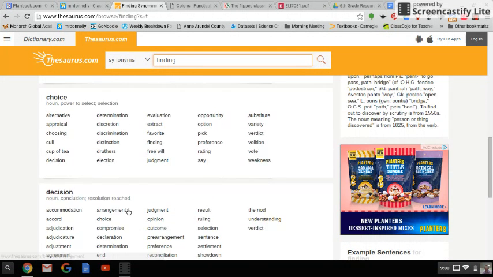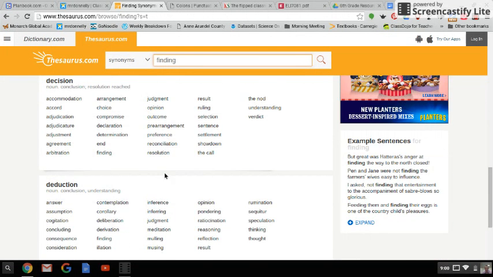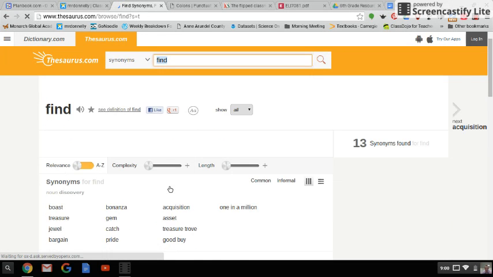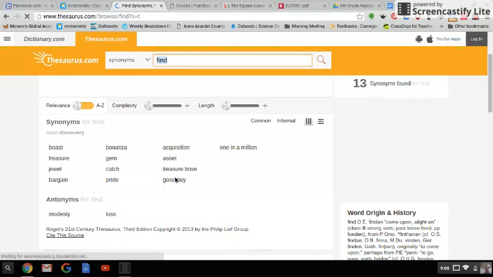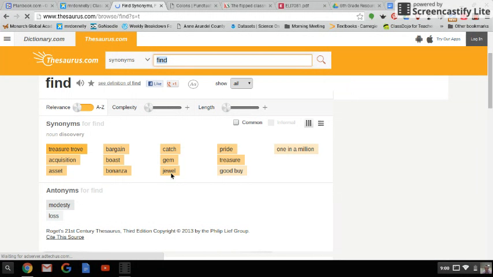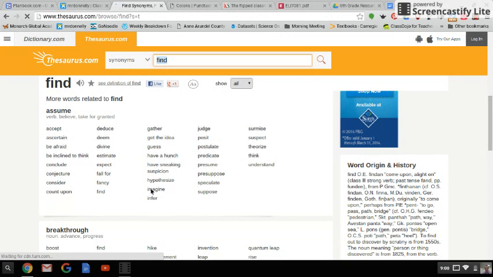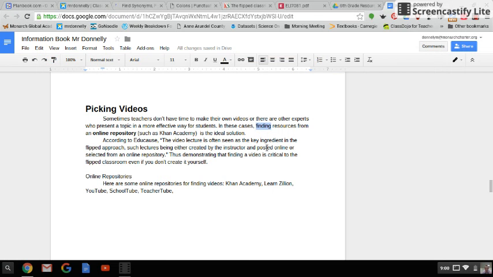decision, projection. I think I might just look up the word find and then boast, bargain, jewel, catch, gem. This is the noun. So I was thinking locating. I could replace it with locating because I thought that up and I'm not finding anything here. Again, you want to use that to find other synonyms and things like that.